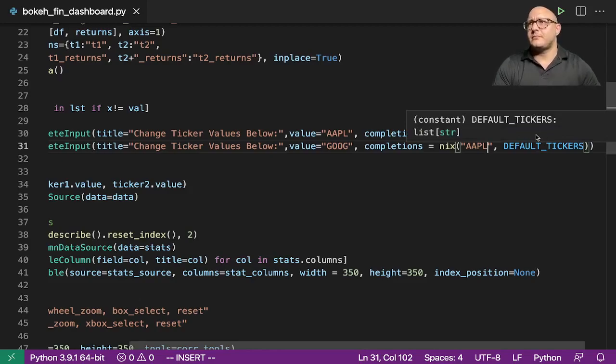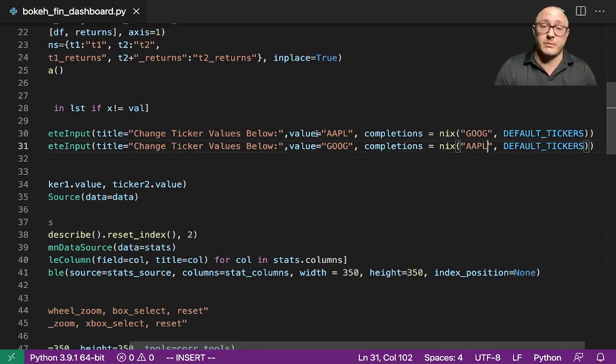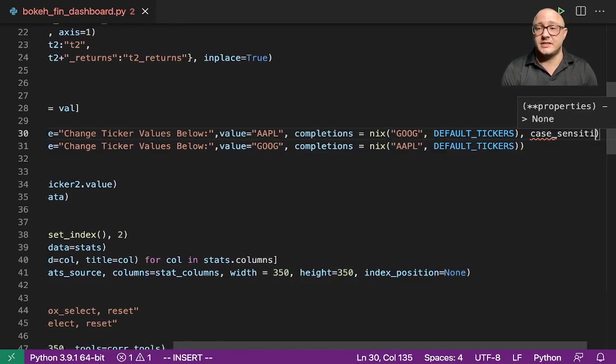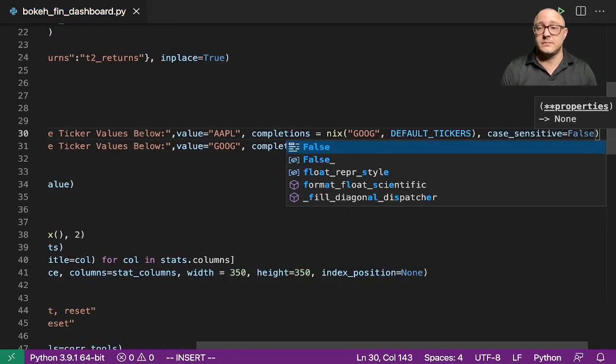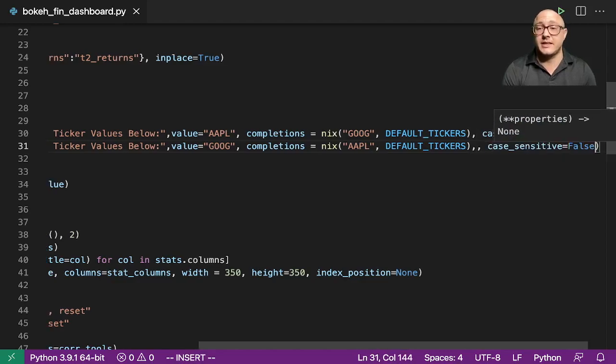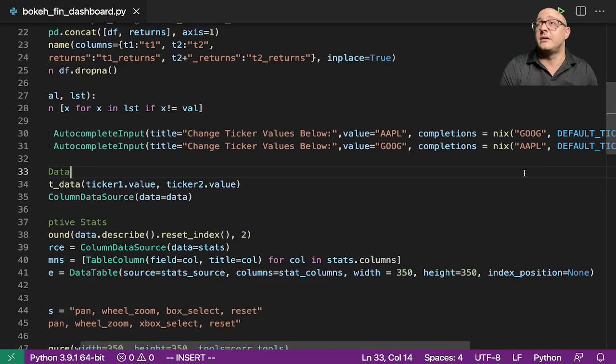Another thing that we can do, and I would suggest doing this as well, is that when people are searching, we don't really give them a whole lot of feedback. Yes, maybe we want our tickers to be all uppercase, but what we can do is put a comma in here and set case sensitive equal to false. This will make it so that if they type in a lowercase AA or something like that, it'll still assist them with finding other things, so it's not case sensitive. That's just going to help us out a lot.